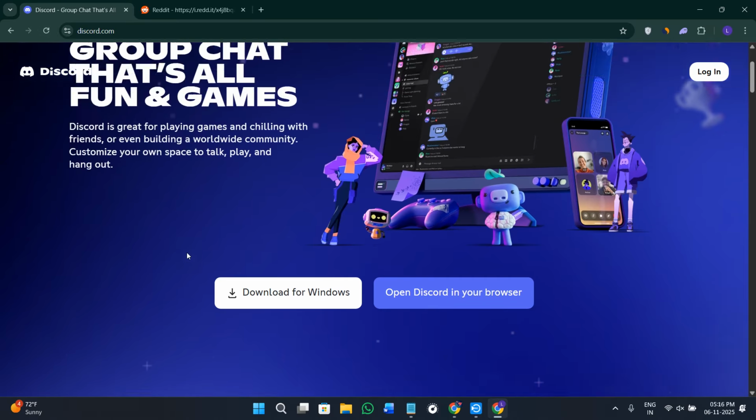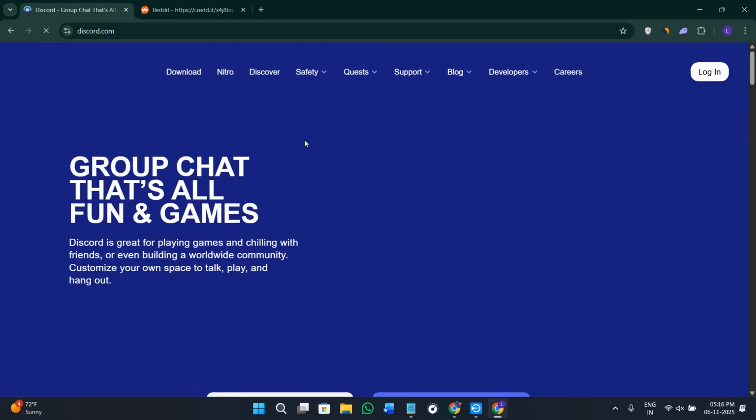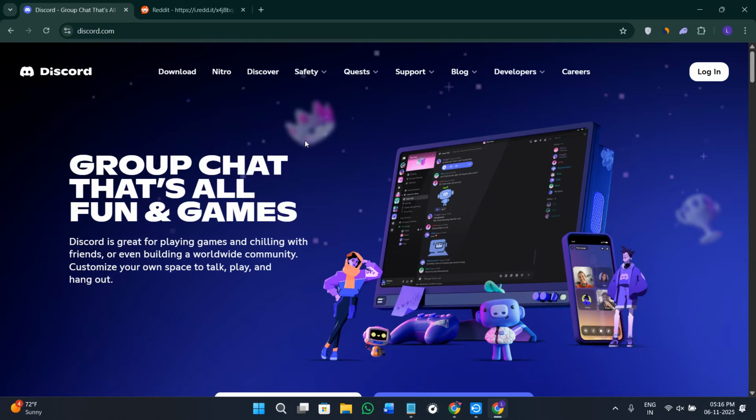If you are using it on your web browser, it will be very easy for you to refresh this page. But if you are using the Discord mobile application, you just have to come out of your Discord app, remove it from the background, and launch it again.